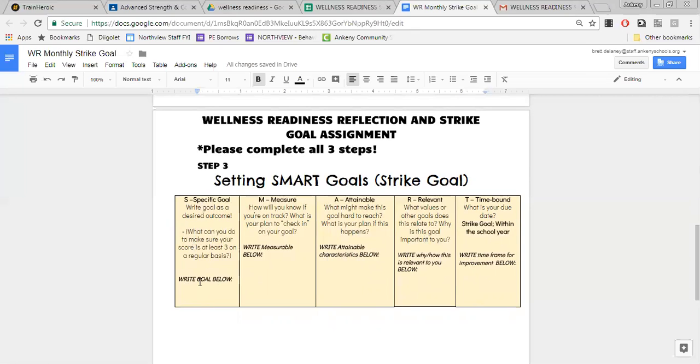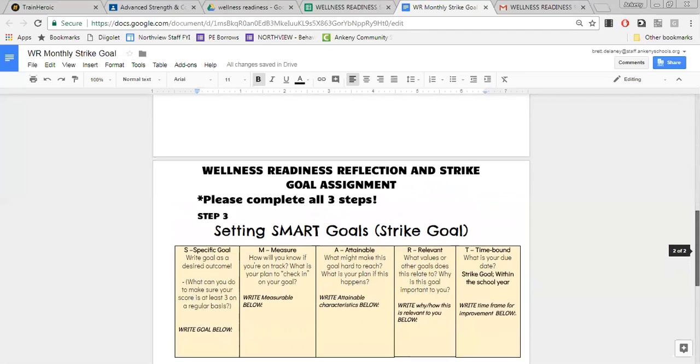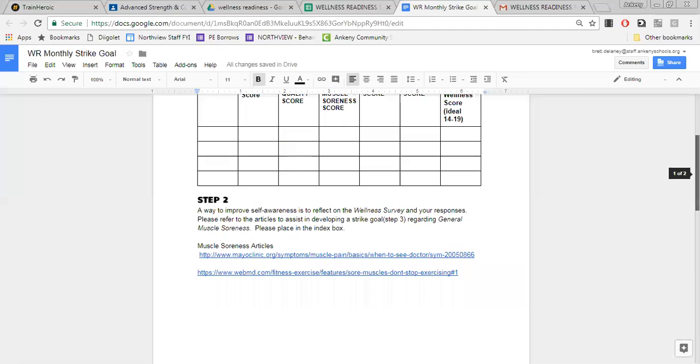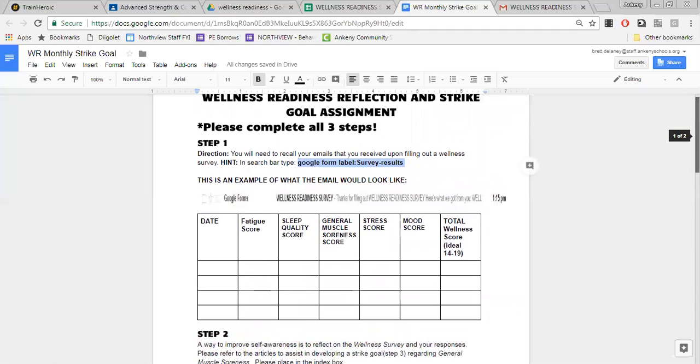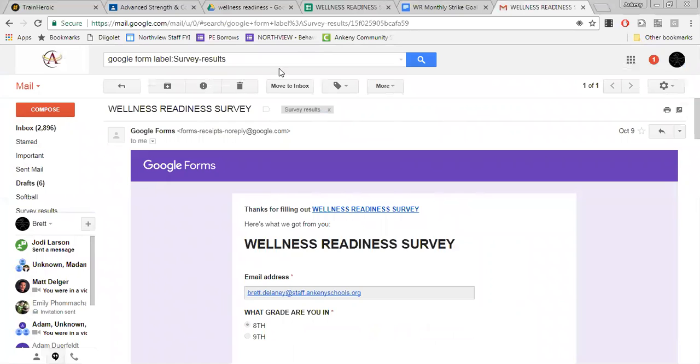So right here, make sure all 5 of those boxes are filled in below where it says right below there. Make sure the questions are answered. Upon completion, please turn this assignment in your Google Classroom. If there's any questions on this, please ask your instructor. But the biggest thing is you're going to have to pull that data from your student email account. And to do that, remember, copy this information, Google form, label, survey results, paste that in right here in the search bar, and all that information should come up for you.